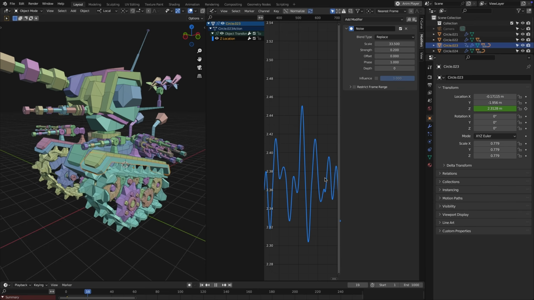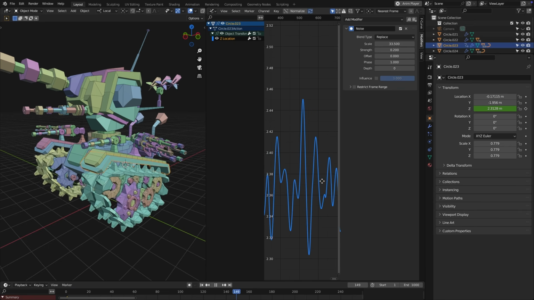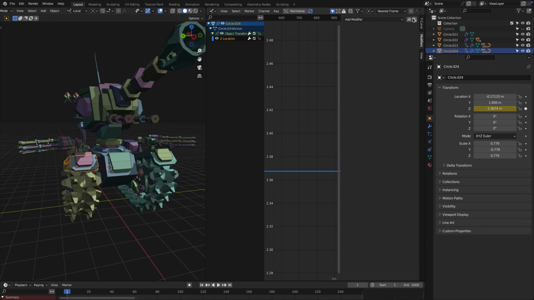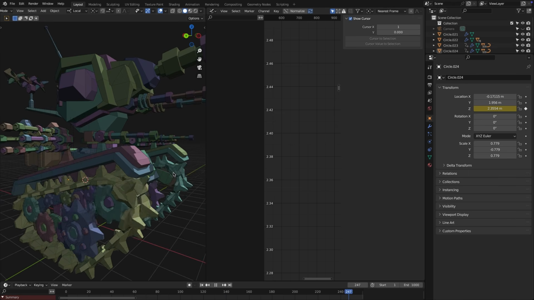Look at this blue graph. This is literally the bumpy terrain our tank is driving over. I'll do the same for the other side of the suspension. Using the copy and paste buttons in the graph editor, I'll paste the exact same noise settings to the right side.